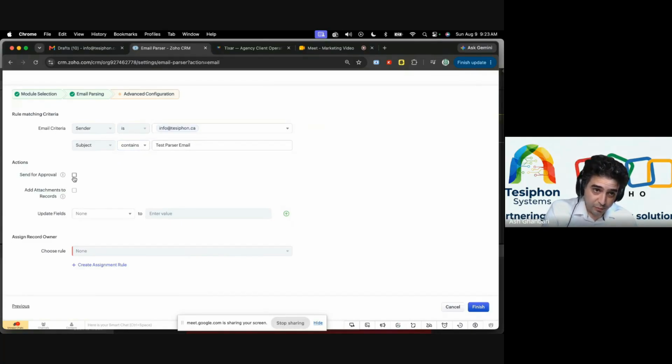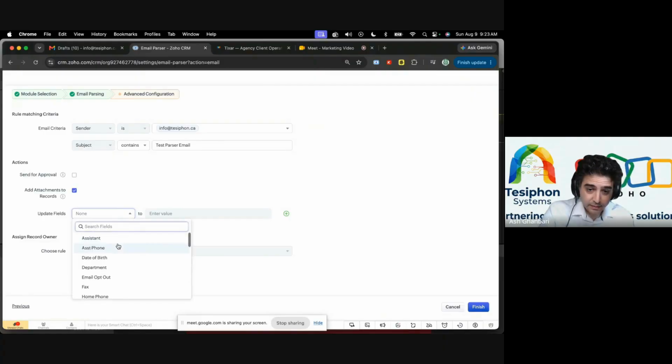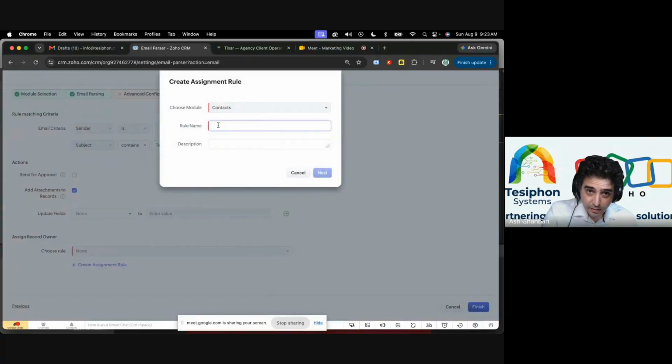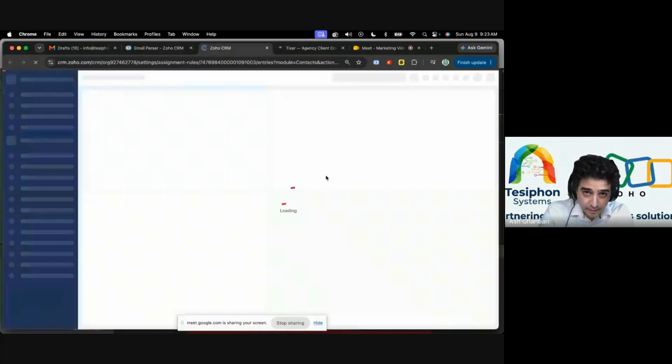Do we want to send for approval? No. Add attachments? Sure. Update fields? Okay. We already set up our update fields, so we don't have to do anything with that. And assignment rules. I guess we need to create an assignment rule. Test assignment rule. There we go.